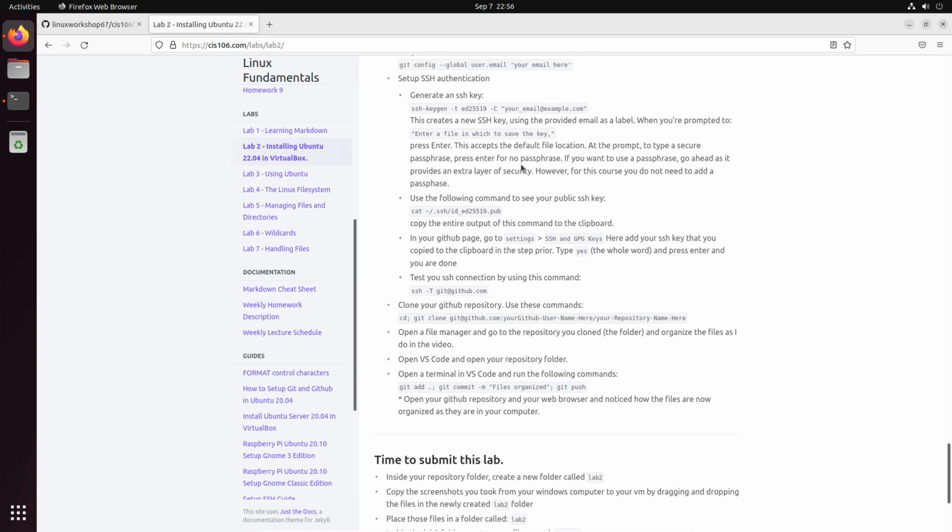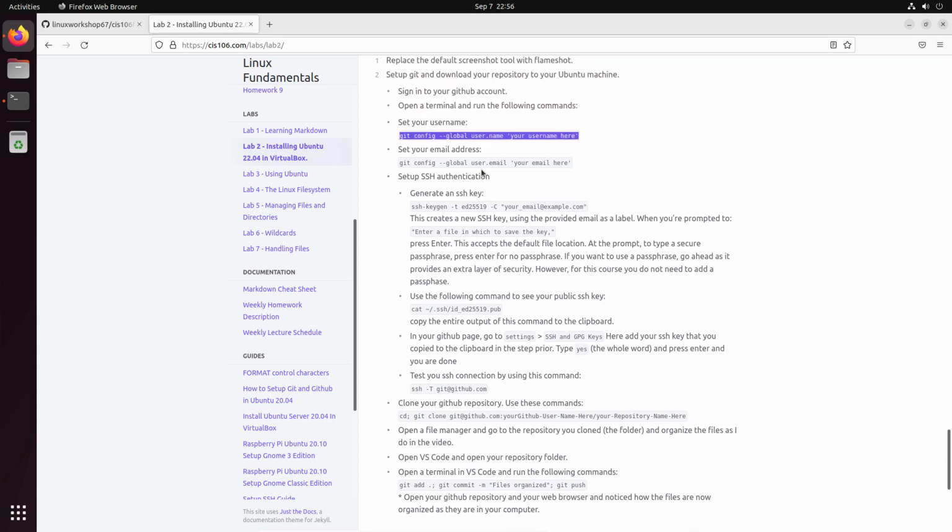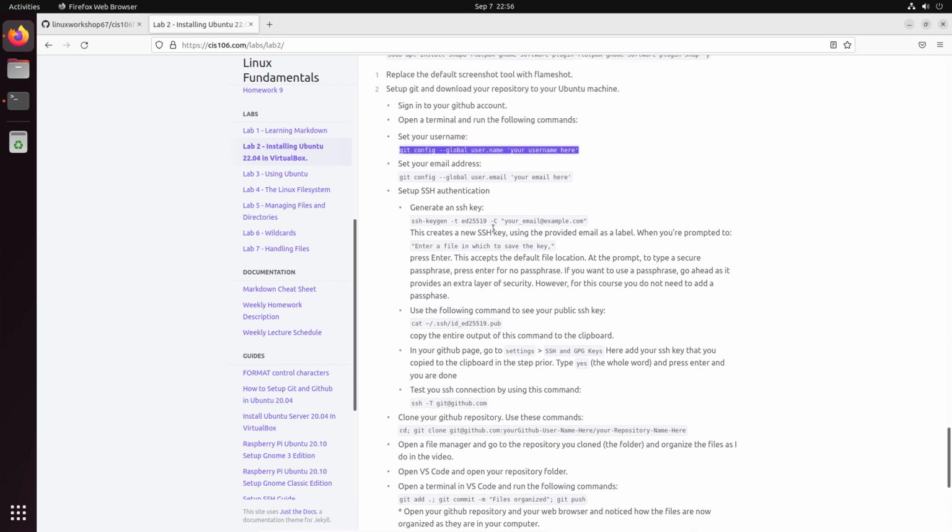After that, we are going to generate an SSH key so that we can send and retrieve files from our GitHub account in our terminal with no issue. How do we do that? You see this command over here. We're gonna copy this.